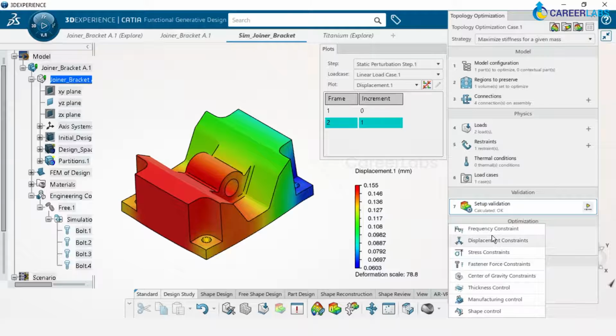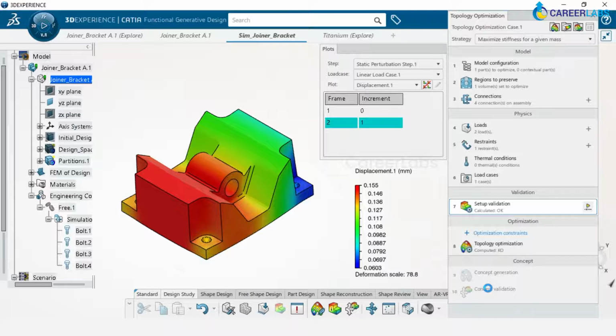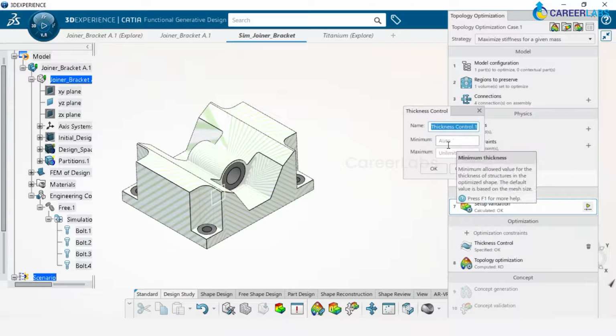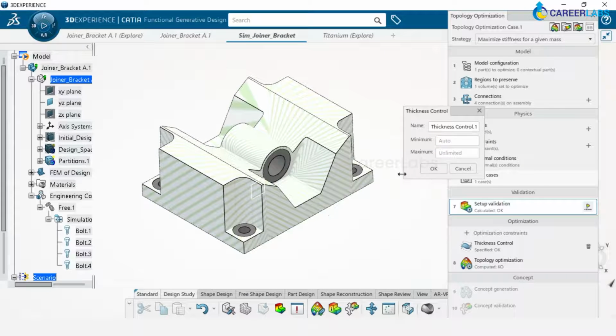Okay, to make this a simple optimization process, I would first start with thickness control. So I want to control the thickness. Okay, so you have an option of auto, but let's take a manual control here. So the minimum thickness, there are some criteria why we need to give minimum thickness, with which we are supposed to compare the minimum thickness.